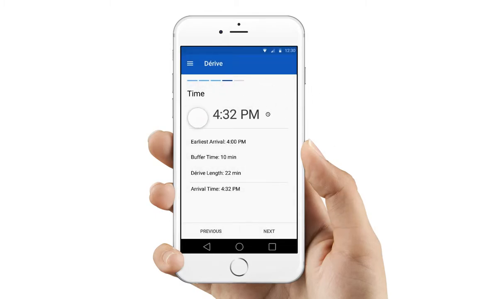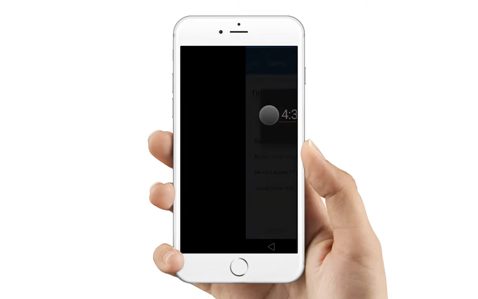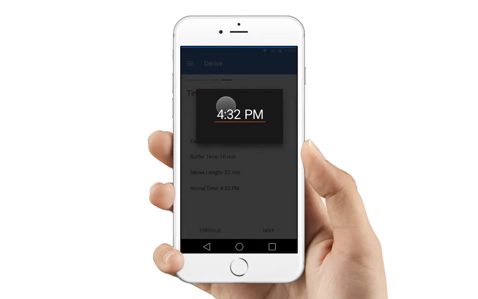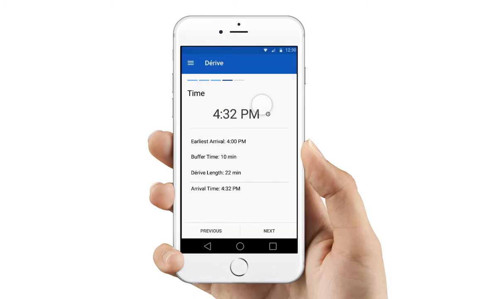The time shows the final time you would want the arrival to be, and then it's also broken down by the earliest possible time, the buffer time to allow everyone time to wander and see the sights, and then the arrive length. This is broken down for your convenience and does not need to be edited. If you want to edit a time, you can click on the time button and then you can type in a new time. In this instance, we'd like to keep it at 4:32 p.m. So now you're back to this screen and you go to the next.